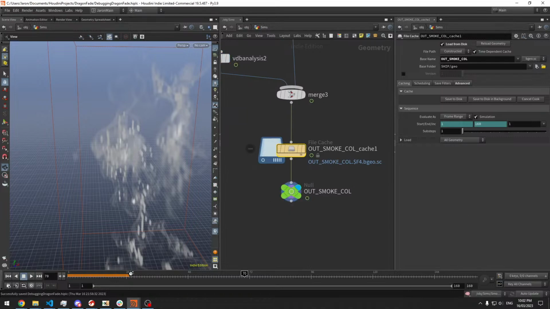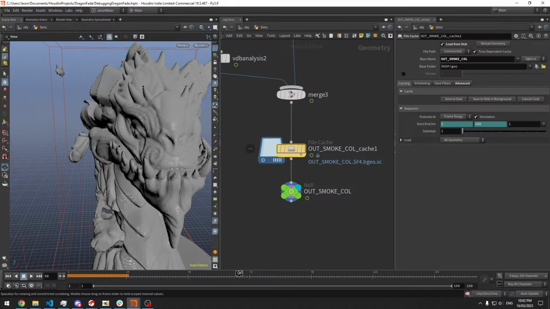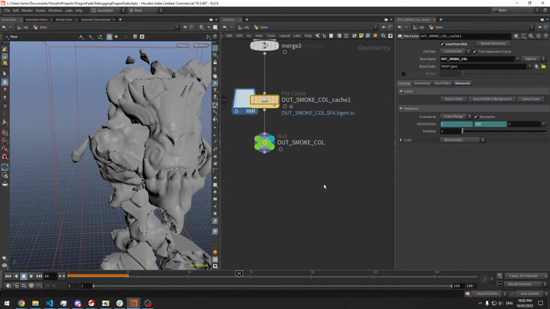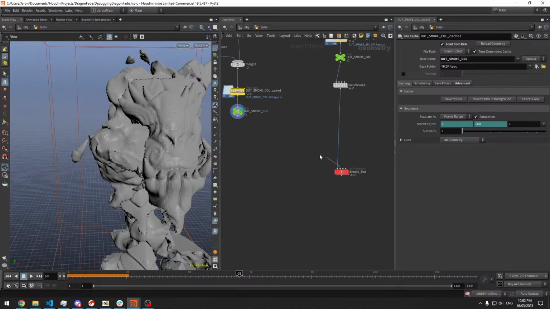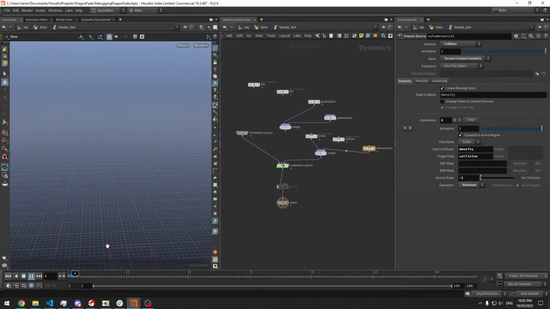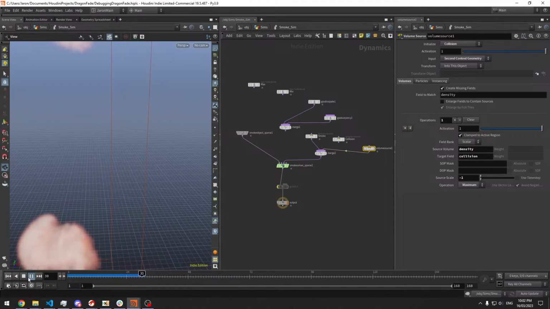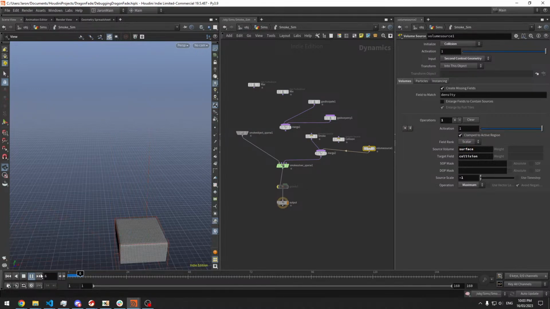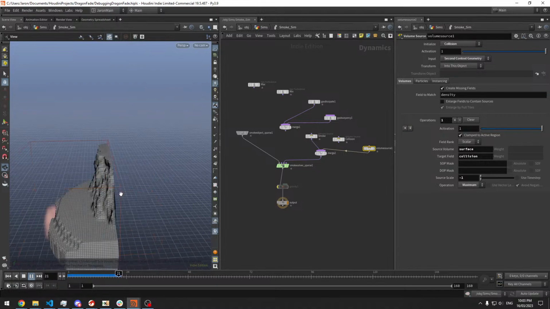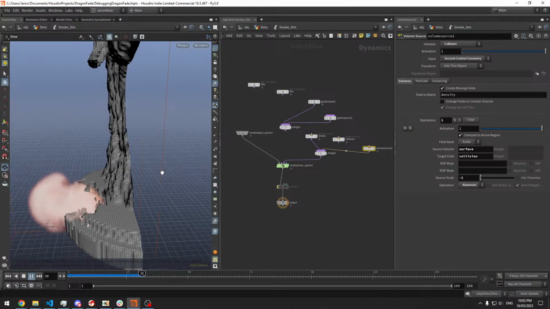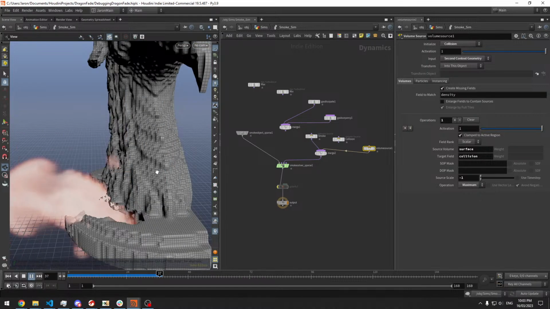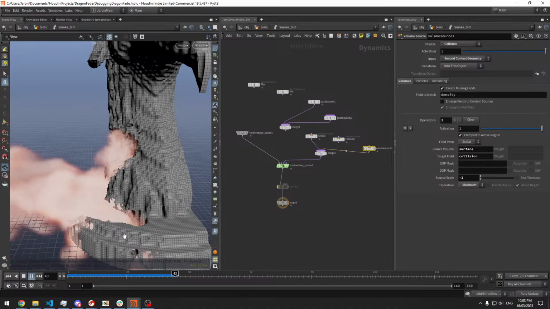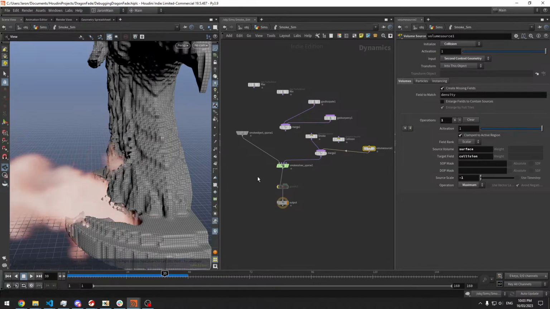Getting real tired. There we go. Now working properly. Good. Okay, cool.